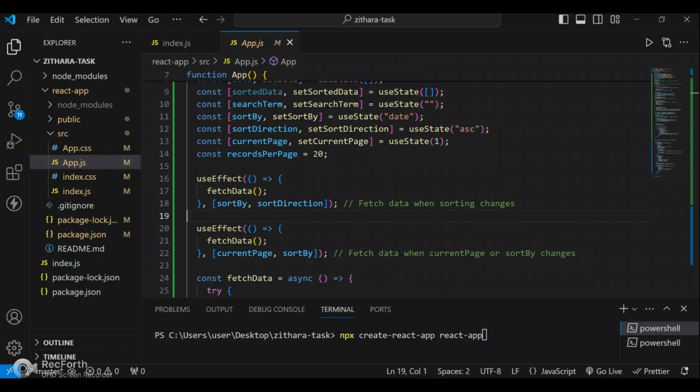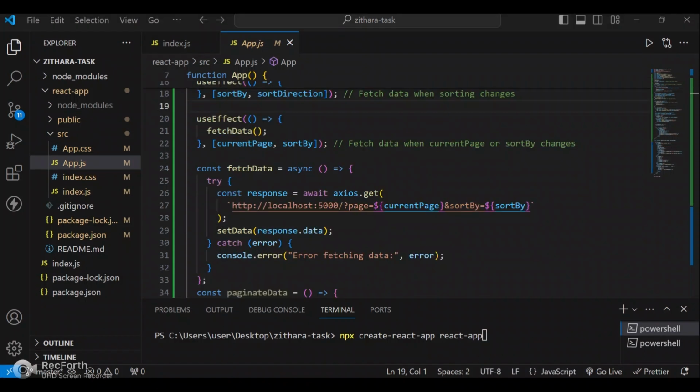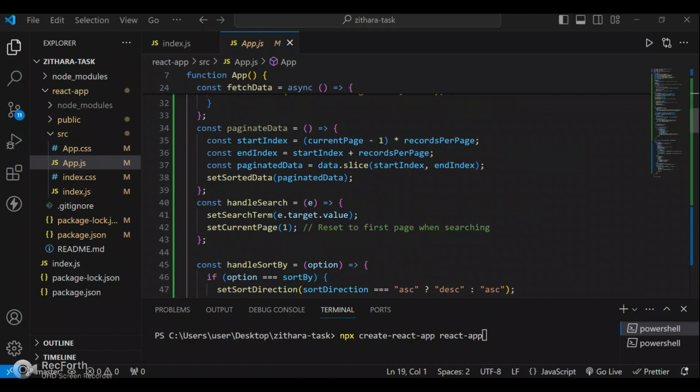Effects in the functional component: it initially fetches data, and again when the sorting or sort direction option changes. Now we create a fetch data asynchronous function using Axios to fetch data from the server. The URL includes parameters for the current page and sort options, and sets the fetched data in the data state variable. The paginate data function calculates the range of data to be displayed on the current page and sets the paginated data in the sorted data state variable.